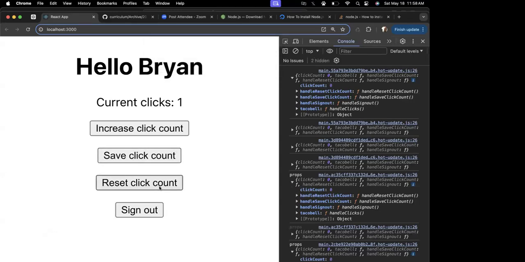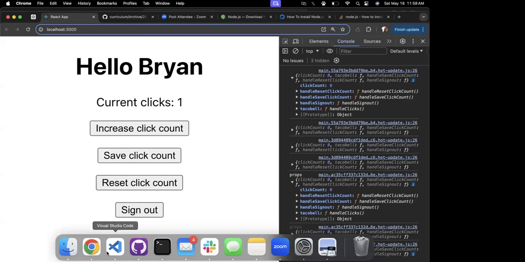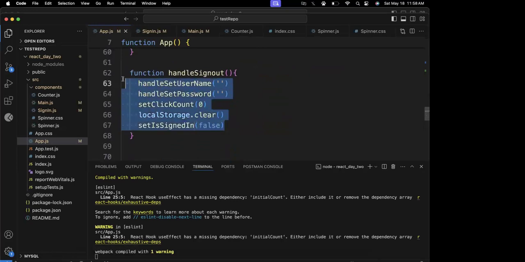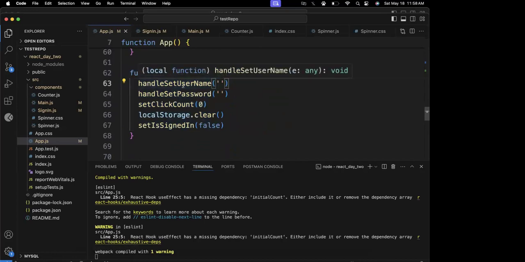Reset does the same thing, except it just makes it 0. And then sign out is clearing the state, and it's clearing the local storage. So then next time you come in, you won't have any of that information. And that one just looks like this. Well, I made functions here, but this is just setting state.